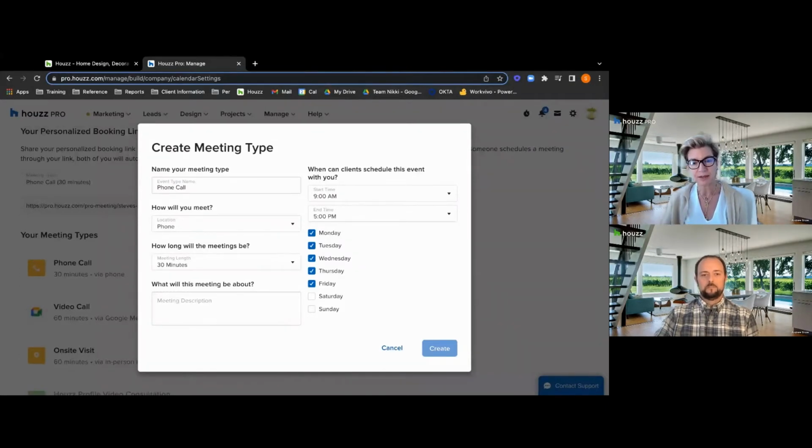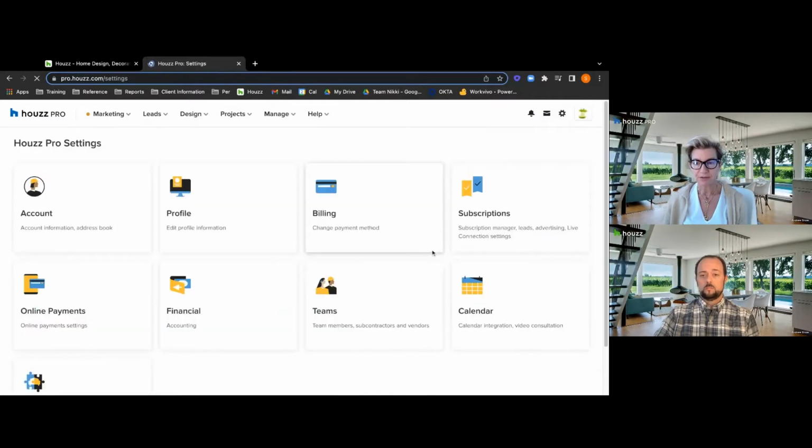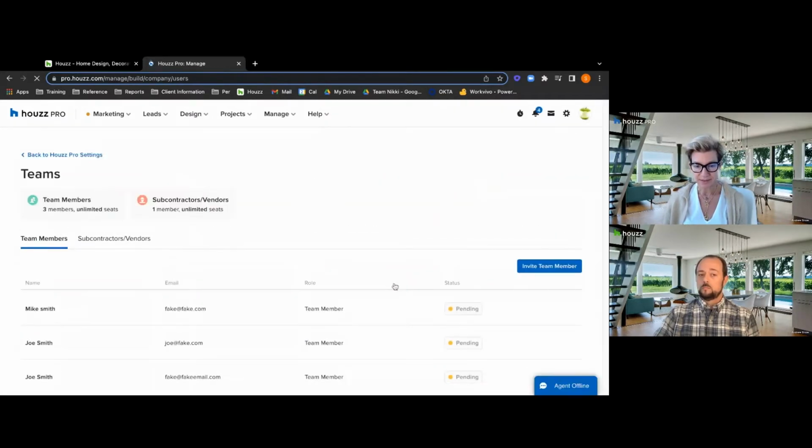Great option. And then we had another question back on Teams, which is, does everyone have to have their own Houzz account to be added as a team member? And the answer there is no.